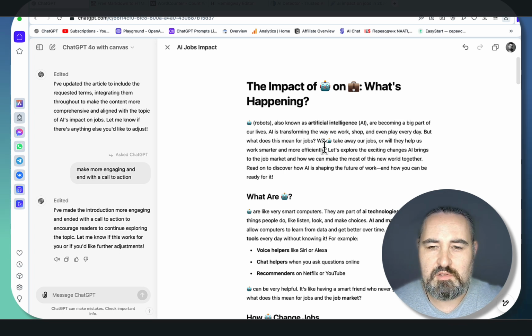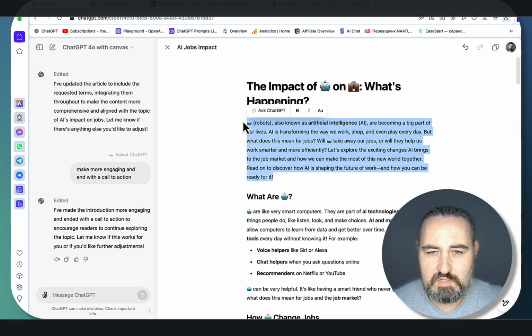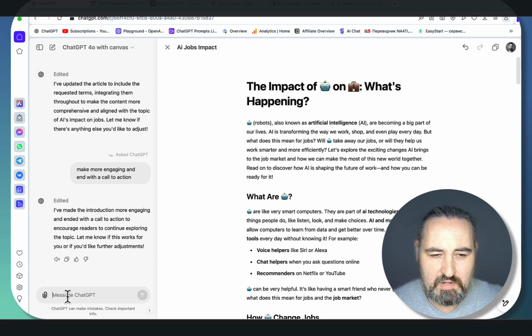You could have said something along the lines of rewrite this using the PAS formula or any other copywriting formulas that you want. And also what you can do, you can obviously go make it shorter, make it longer, SEO optimize it, delete it. You can also try to apply something to the whole article by writing it here.